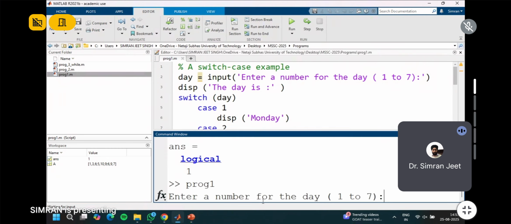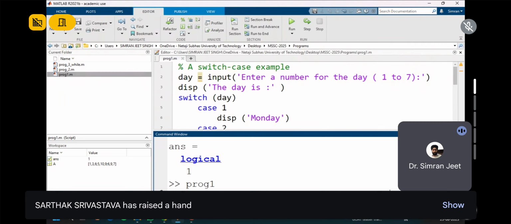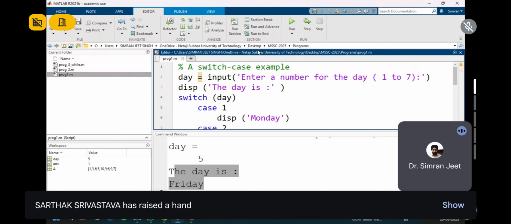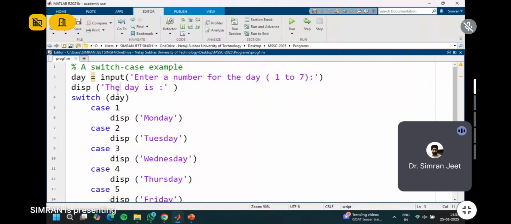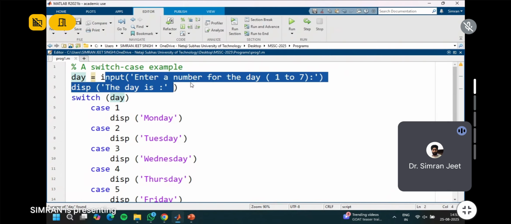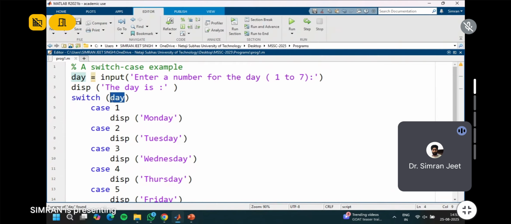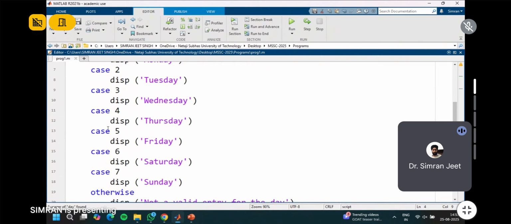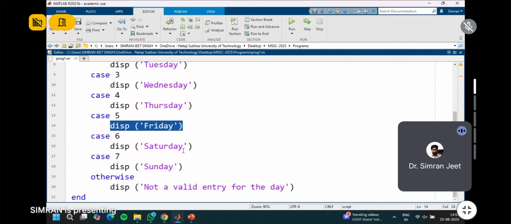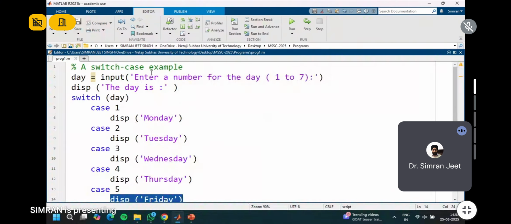It is asking to enter a number for a day. If I enter 5, it will give me the answer: the day is Friday. What actually happened when I entered 5 is that it came to the switch command, and day became equal to 5. Day 5 comes here, and we see which case it fits. Case 5 is Friday. So this is how you can use this command.